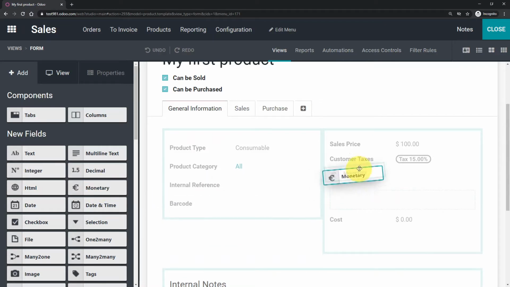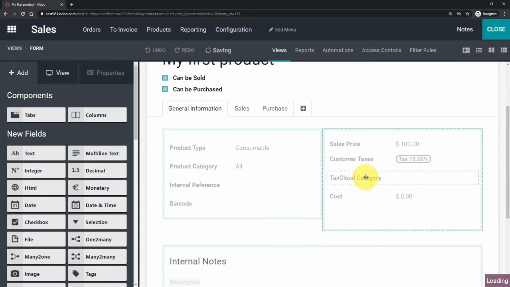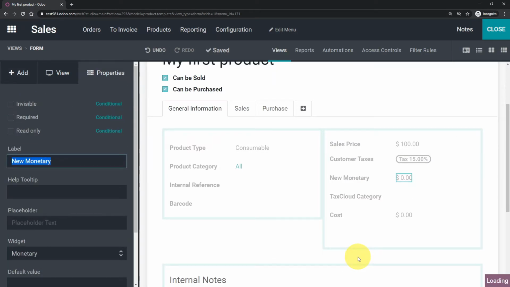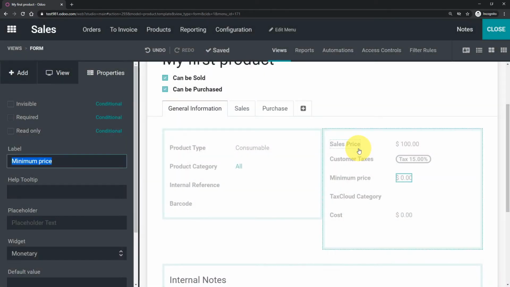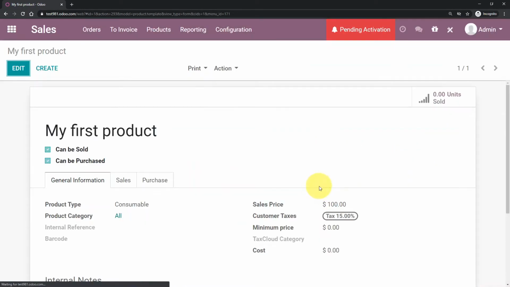So let's put it here below. Okay, monetary field, and I'm going to call it minimum price. Okay, let me close this view for now.